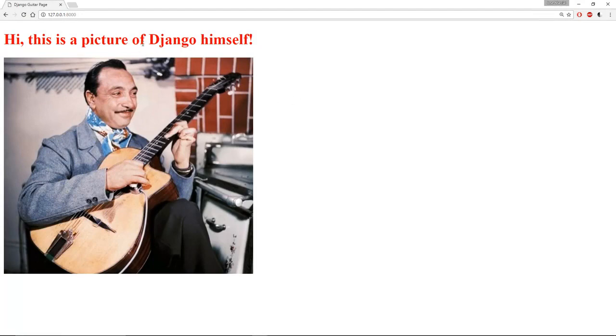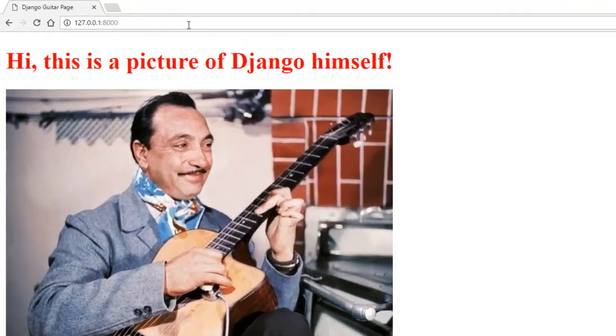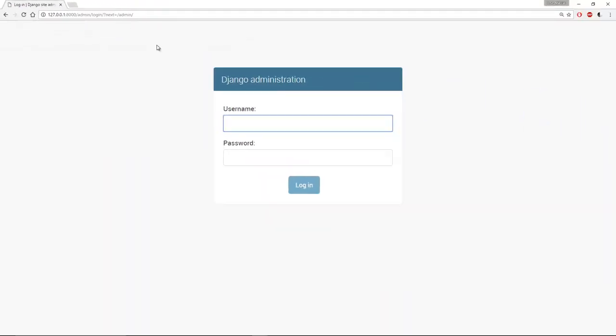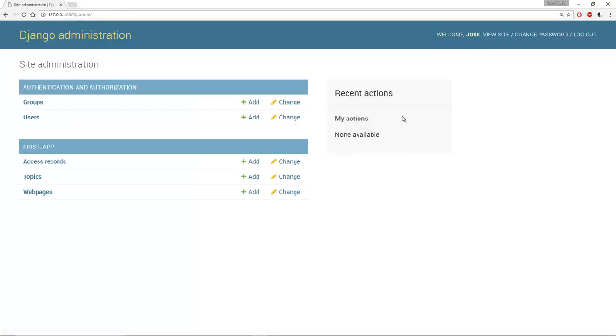If you did everything correctly, you shouldn't notice anything on the front end change. You still get this picture of Django himself. But if you say /admin and hit enter, now you get a login where you can provide your username and then your password. So let's provide our password. In my case, it was really weak. Test password. Hit login. And now this is what the Django admin page looks like.